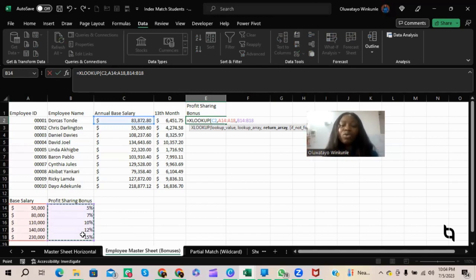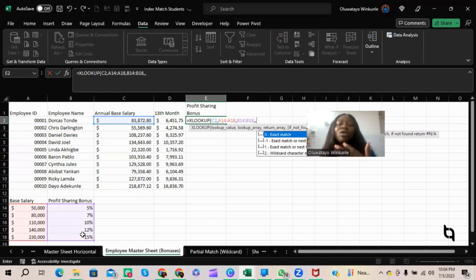So let's quickly go to the match mode still. The first one says if not found. The next one says match mode. Am I looking for an exact match? No, I'm not looking for an exact match. But this time around, I'm looking for the next smaller item.